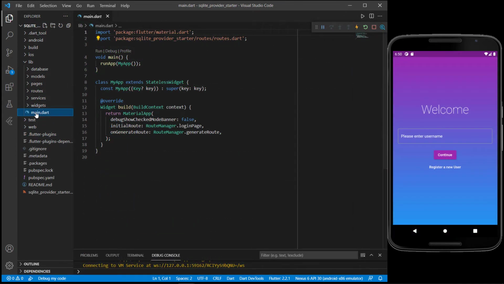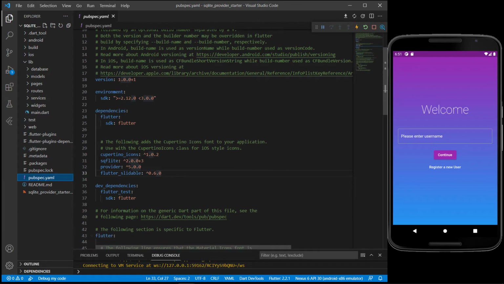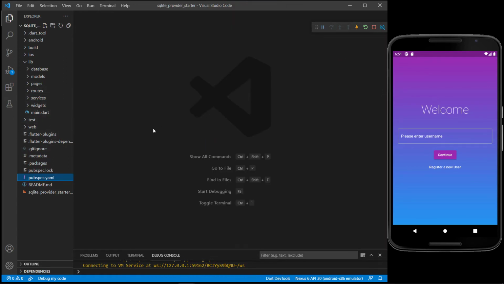Right, so I've just started going to main.dart, and I've started running this application, and it is running on the phone currently. So just to get back, your pubspec.yaml, only those 3 lines. Okay, so now let me close down the pubspec.yaml, and let's see what we have.